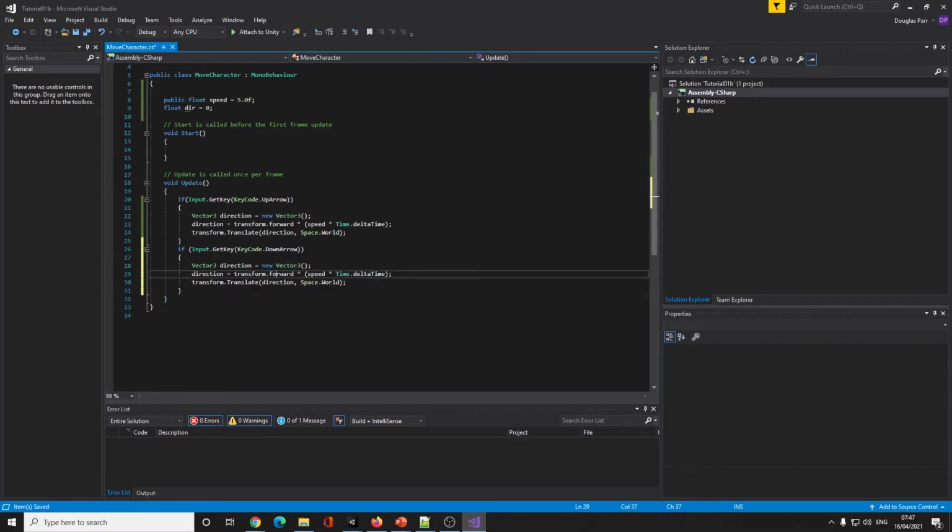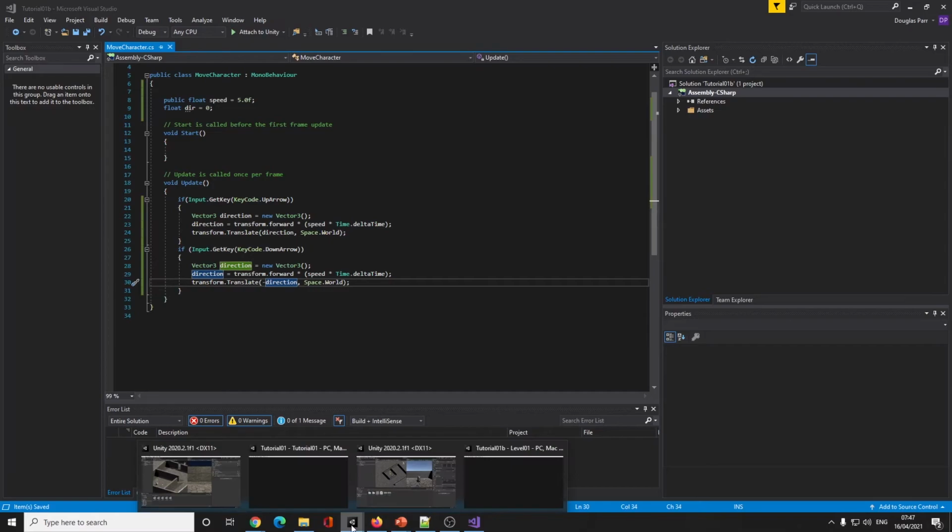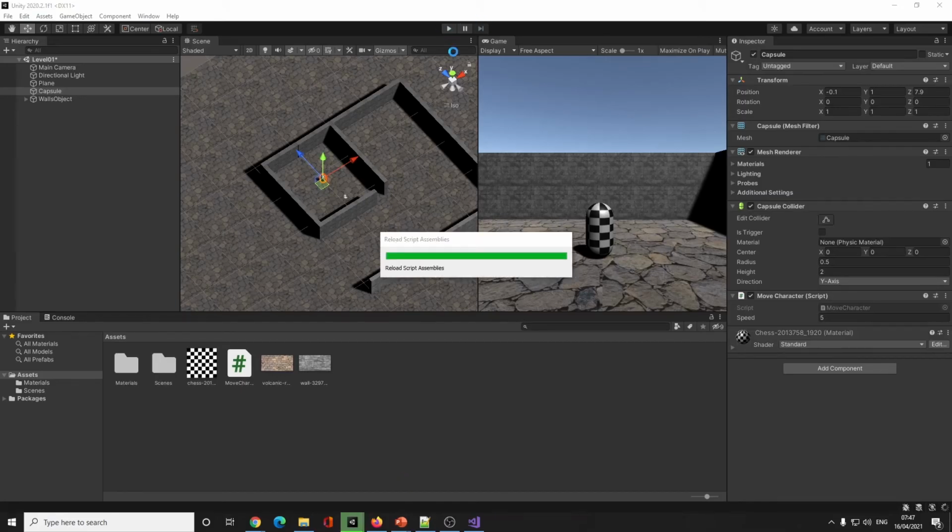Now, it's still forward. It's not dot backwards, because we're still facing forwards. If we want to go backwards, we simply take a step away. So what I'm going to do is put minus direction. So we've calculated the same information, but now we're taking it away. We're just subtracting it from the position. So again, Control S to save. Back into Unity. There we go, it's compiling the code.